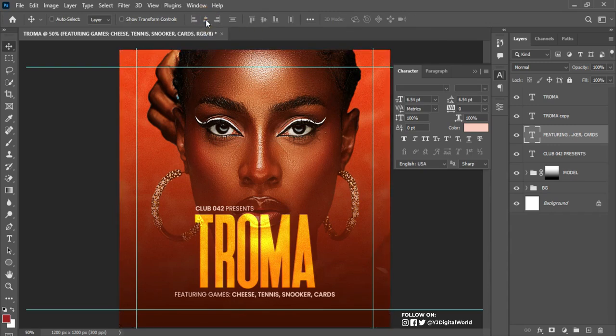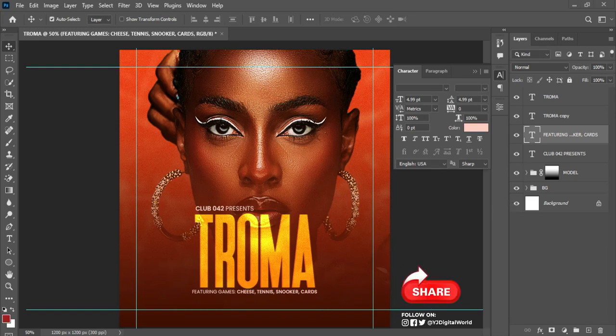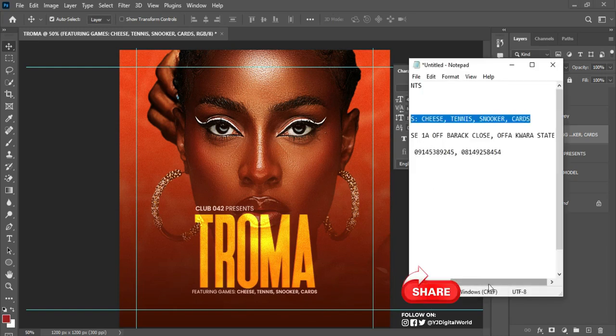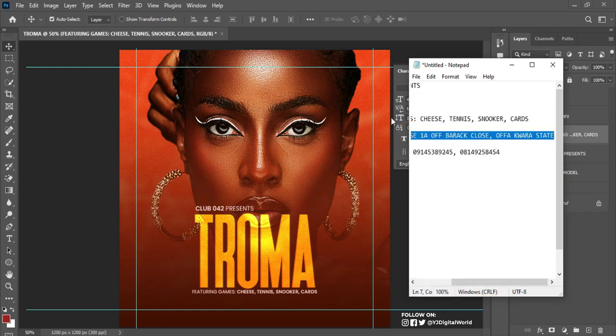Okay, Control D, Control T to transform. Then you scale down the actual size of this. Make sure it's aligned properly. Okay, that is for this. So the next on the agenda, come over here to copy the location where the event will be taking place.